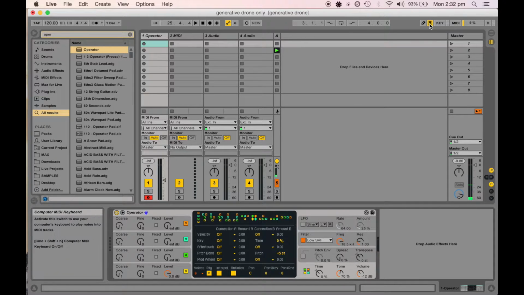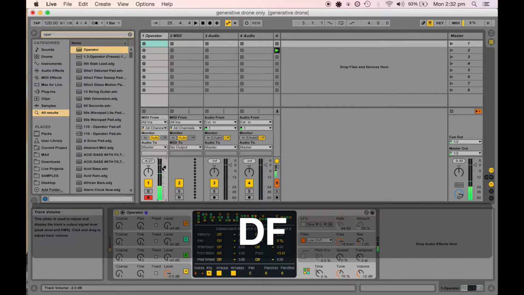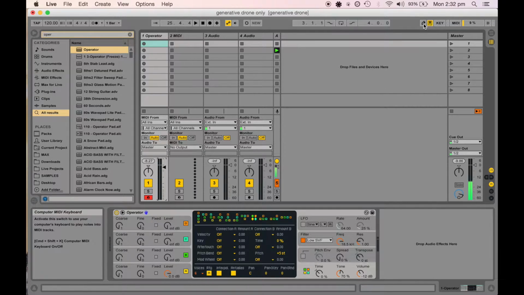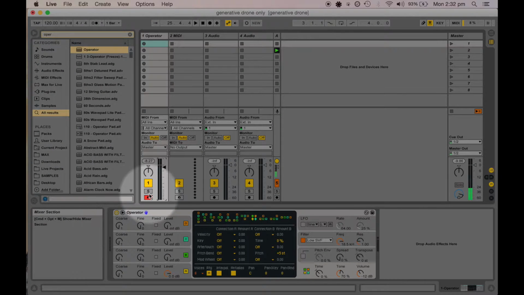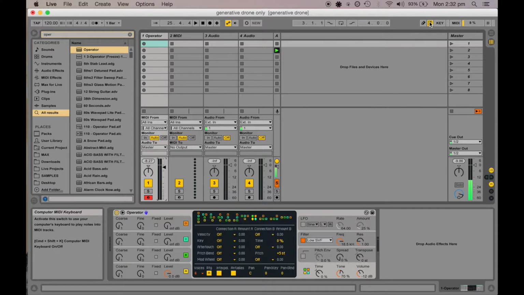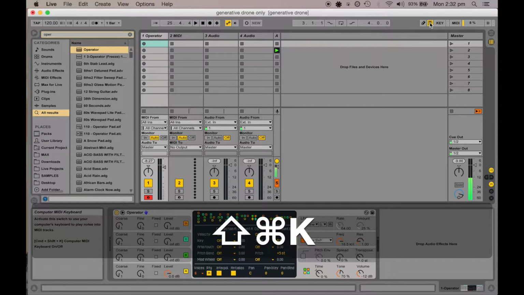Straight off the bat, if I have a listen to this, I'm going to use the keyboard to type it. Might have to turn up the volume just a little bit. For me to hear anything, I have to have the track record enabled here, and I also have to ensure that the computer MIDI keyboard is enabled over here, and I can do that by clicking on it or by the key sequence Command-Shift-K, turning it on and off, as you can see in the top right hand corner again.